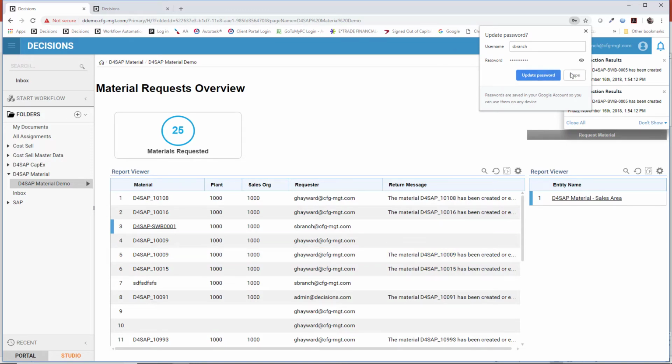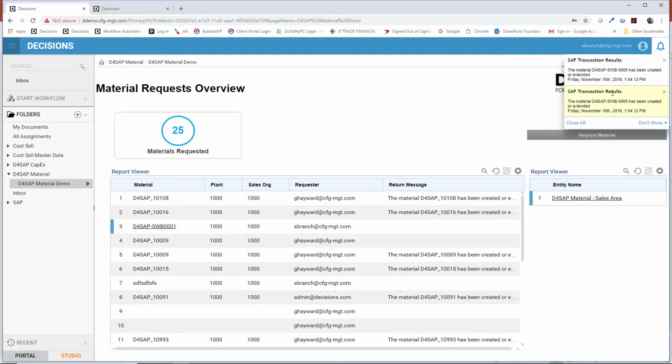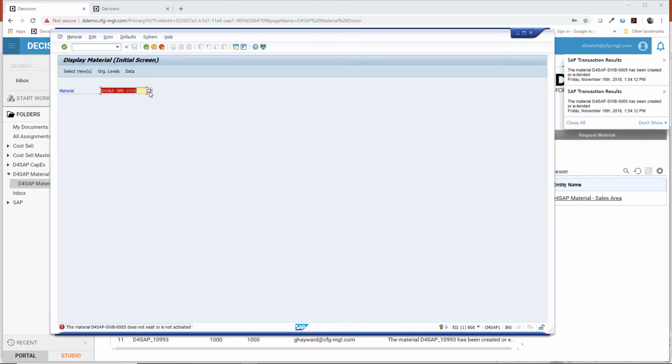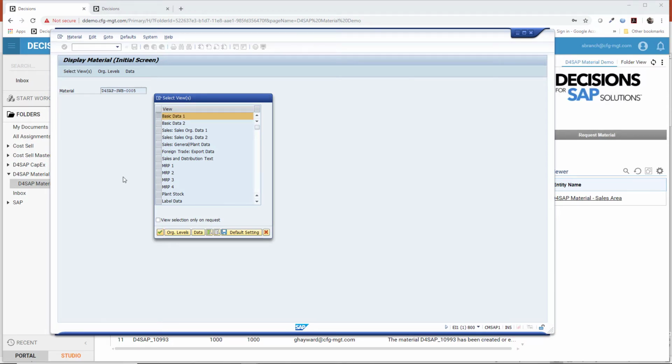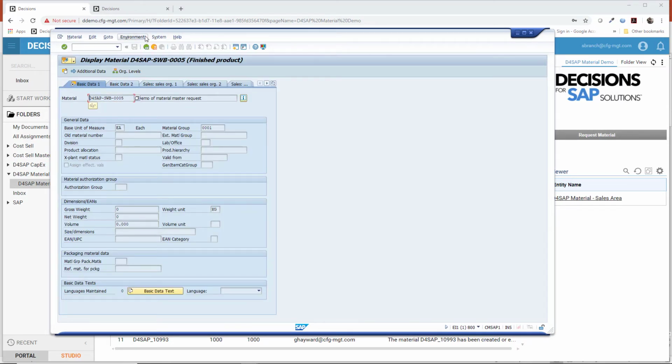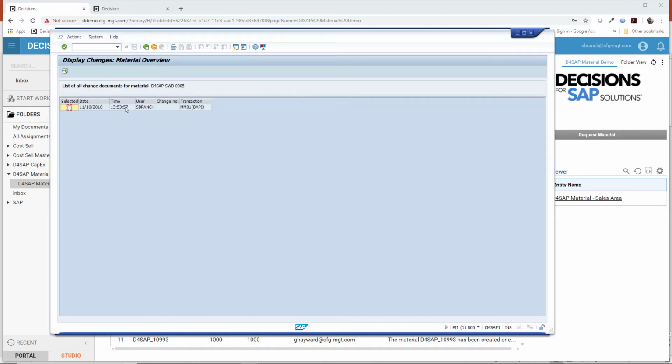So you'll notice that I got a message back that the material has been created. So let's just jump over to SAP and let's see, yes, now we have a material. And if I look in the environment, display changes, you can see that this was created by me at 13:53:57, which is the time of this demo on the date of this demo.